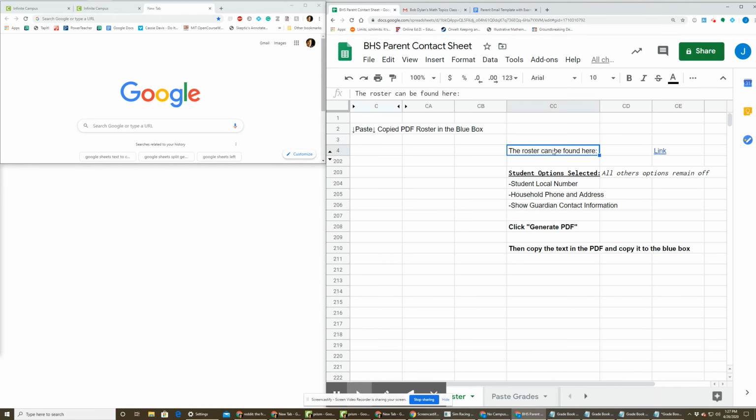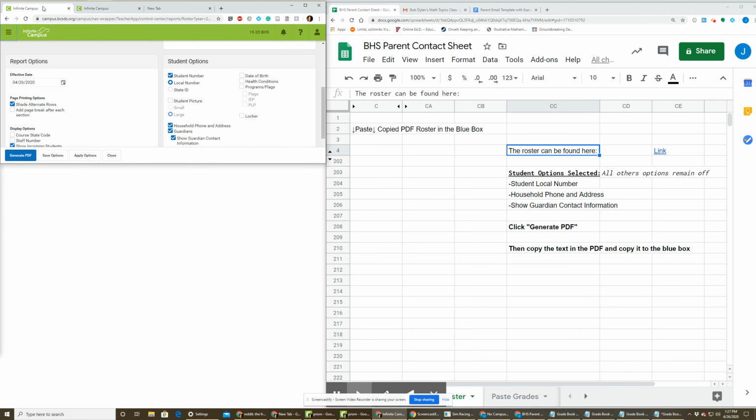So we go to the roster. You can find that by just clicking this link. I've already got this open, the roster. And you just want to make sure that this is what's selected: the student phone number or local number, household phone address and guardian contact information, and just don't have other things hooked up. The sheet's set up so it takes in this information. You generate the PDF, you copy the PDF here.